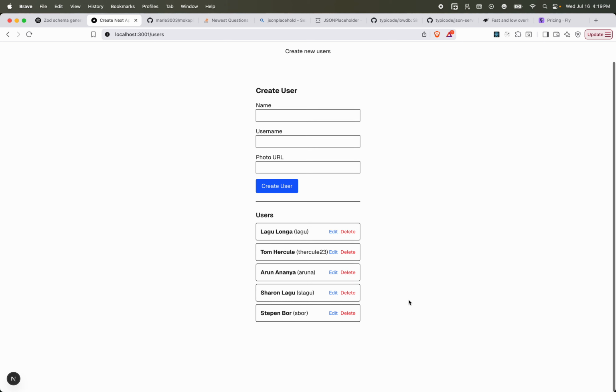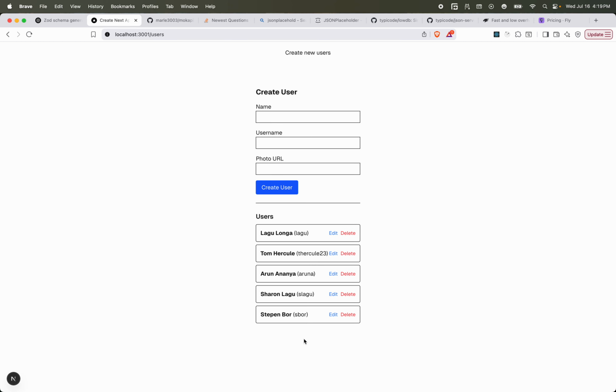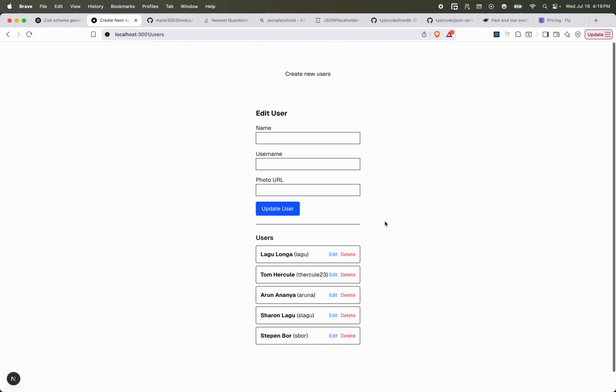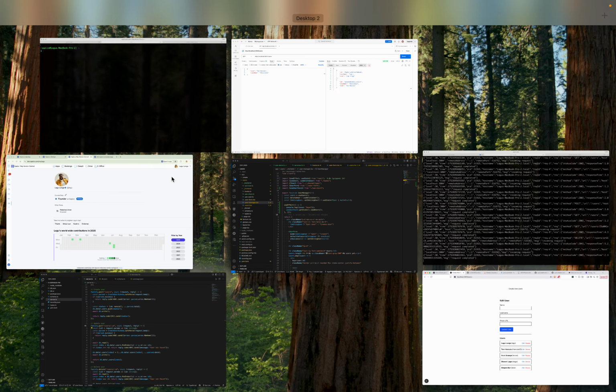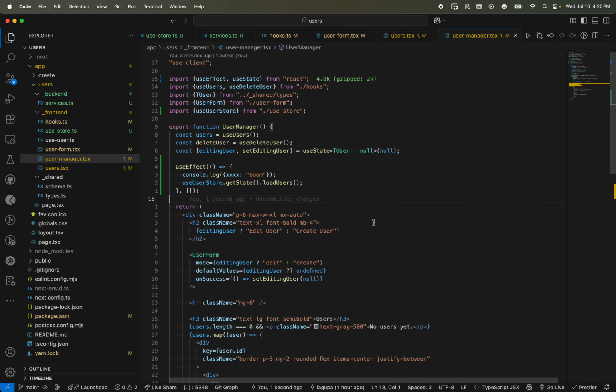Now, the problem is that I spelled the name Steven wrongly. It's not supposed to be Stephen. So I'm going to go ahead and edit this, and the edit right away is not working. It's not populating this stuff. It's not populating the users. If I click edit, it changes the rest of the stuff, you can see it changes this other stuff, but it's not doing the work. So let's see what is happening.